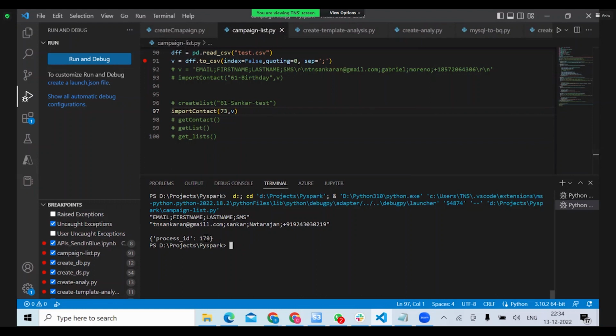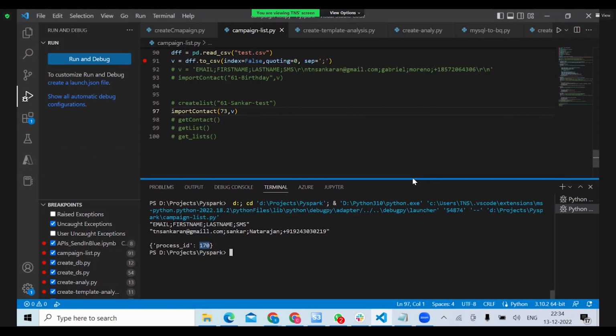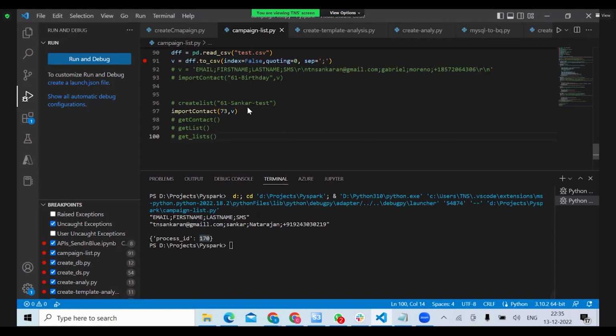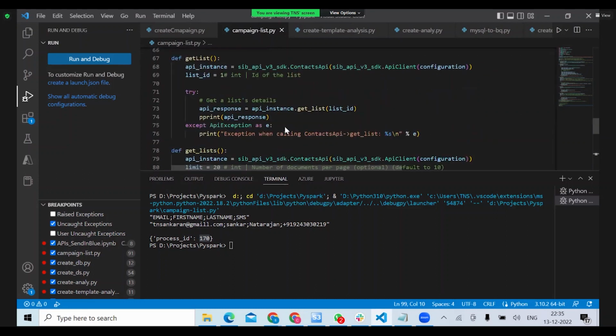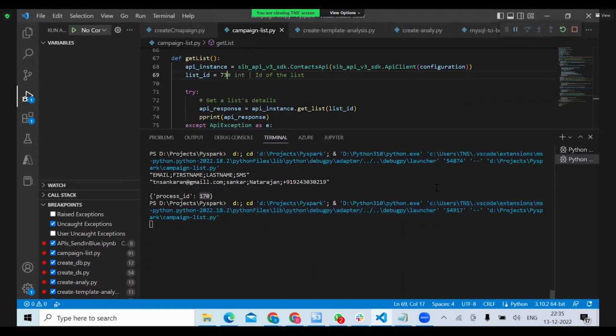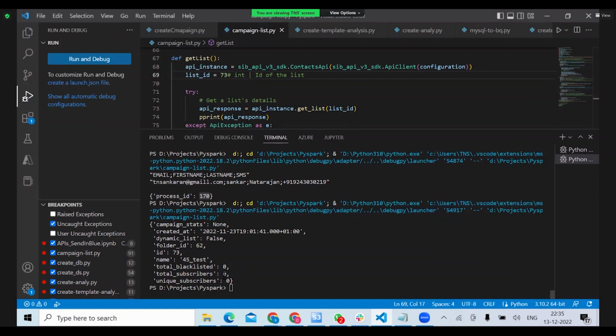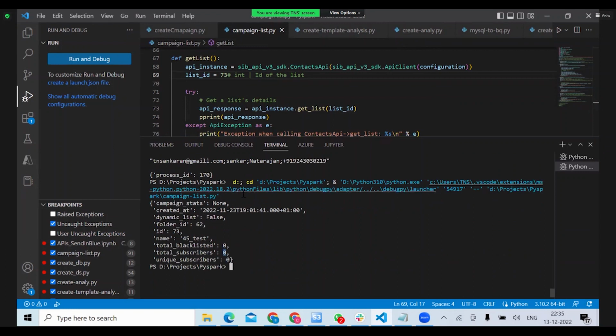So the process ID is 170. Let me get the list 73. See that? You don't have total 0 subscribers. But the format is the same. So what I have seen here is that this is the right format.